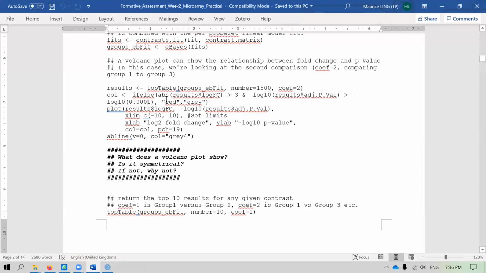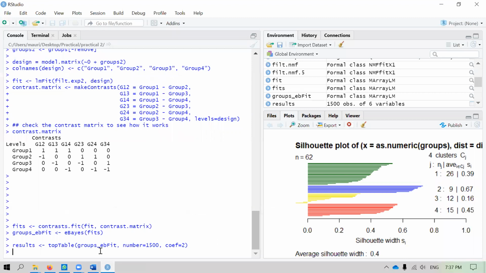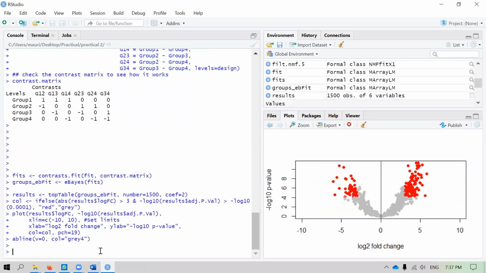So we only want to see which ones are red, the red probes and the gray probes. Then we plot it up into a volcano plot based on the x-axis, which is the log fold change. The y-axis is the minus log of the p-value. Okay, so let's run this step. And we should generate a volcano plot. So this is how a volcano plot looks.